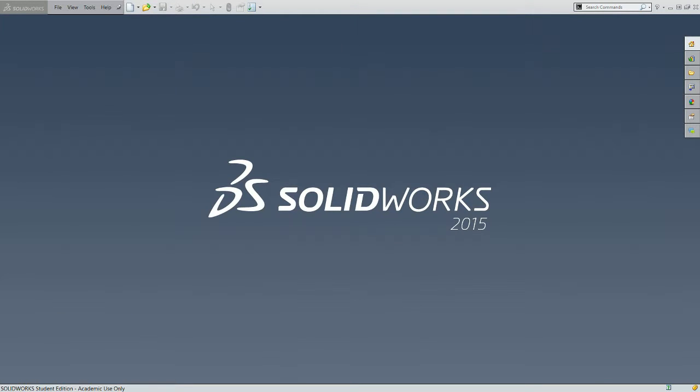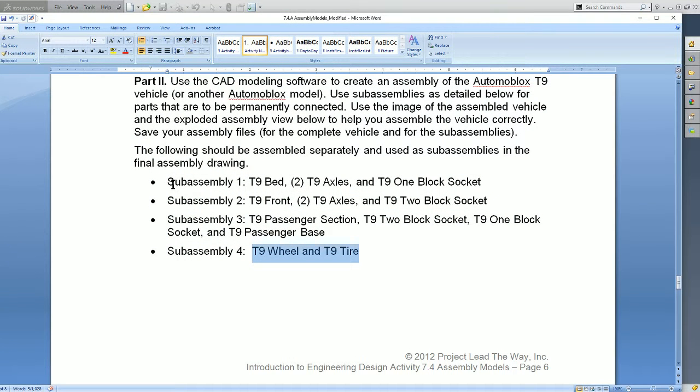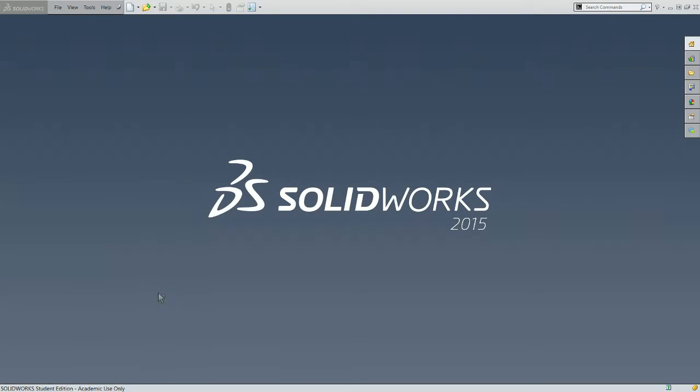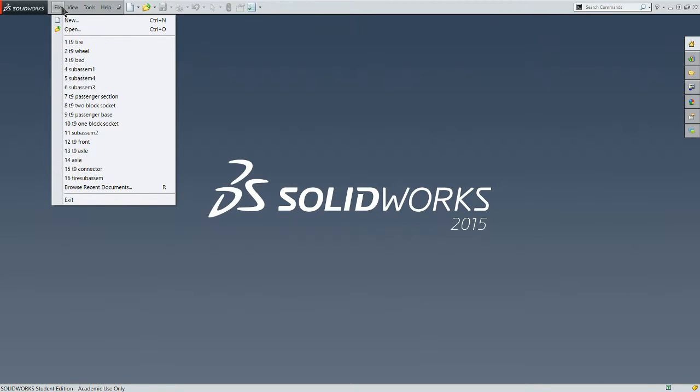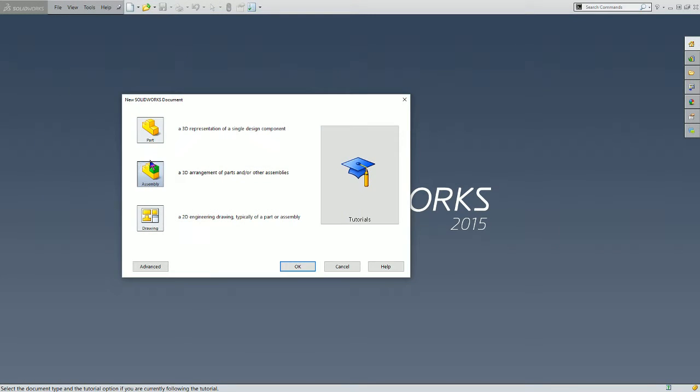Welcome back to Introduction to Engineering Design. This is Module 7.4, Part 2, and now what we're working on is assembling our subassemblies 1, 2, 3, and 4 together into the completed car, and then we'll add the windshield. So let's start out, File, New, Assembly.